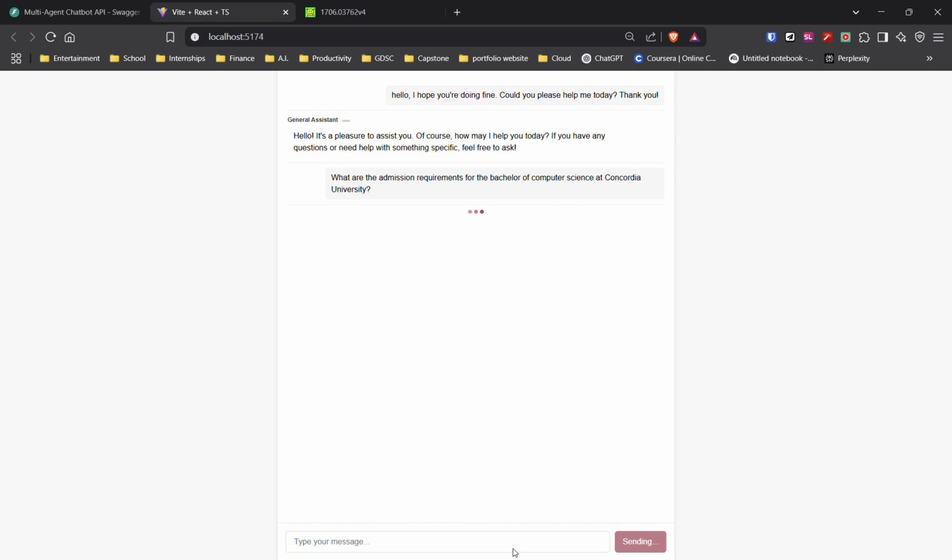Behind the scenes, several things happened. The agent activated its retrieval augmented generation system, the RAG. Our web scraping module will retrieve up-to-date information from Concordia's computer science program pages. The FAISS vector store found the most relevant document chunks based on semantic similarities. These relevant passages are injected into the prompts sent to the LLM. So the model generates a response grounded in the actual admission requirements.